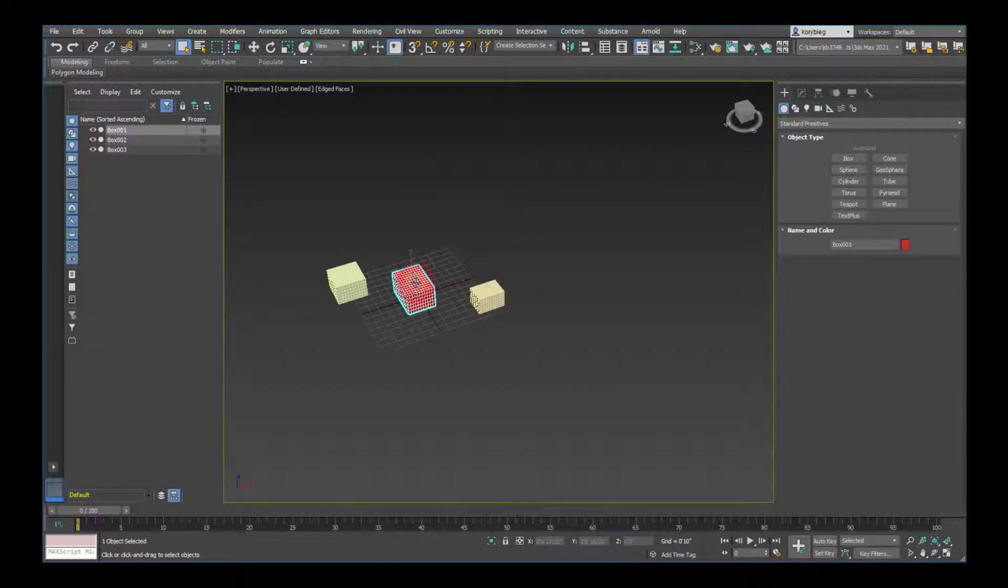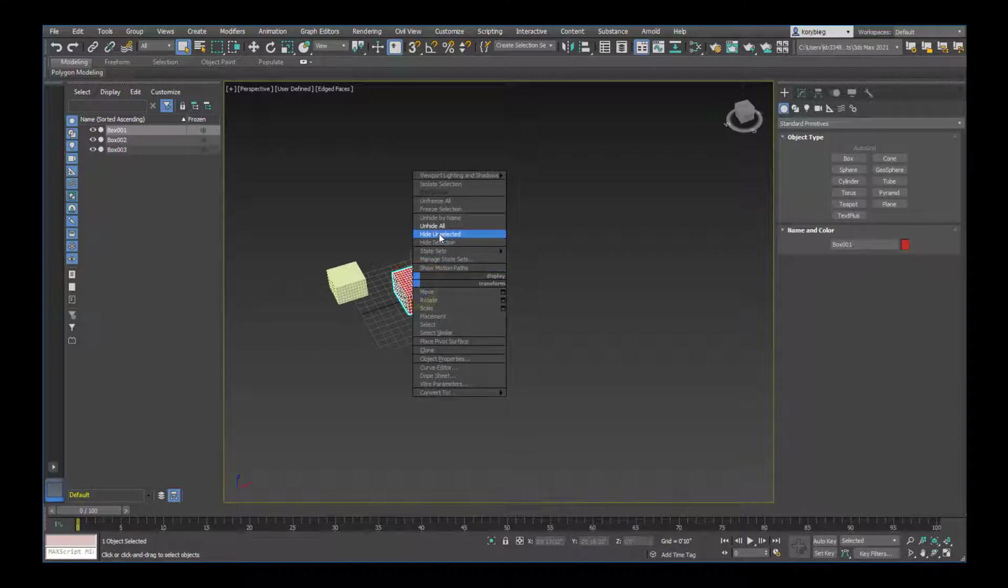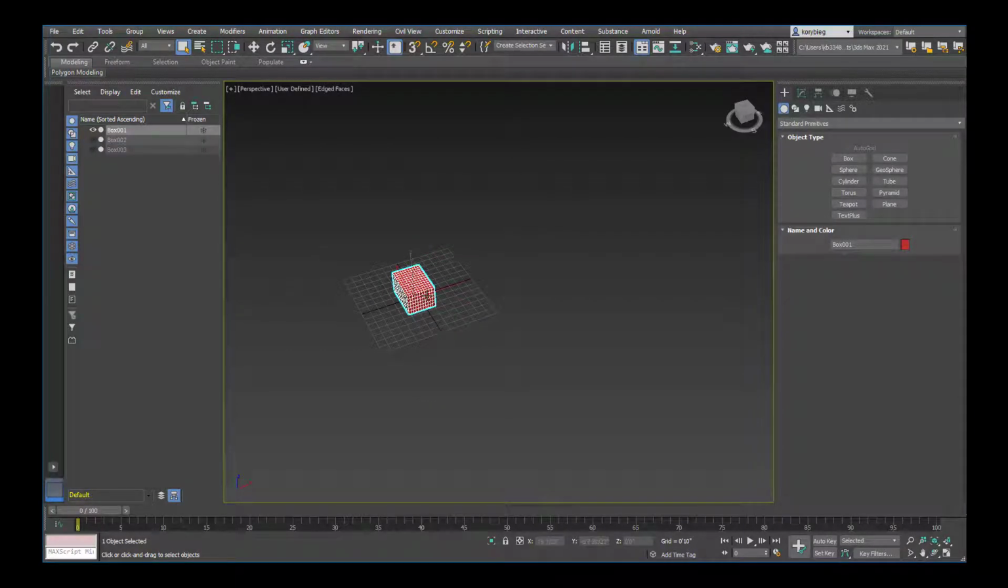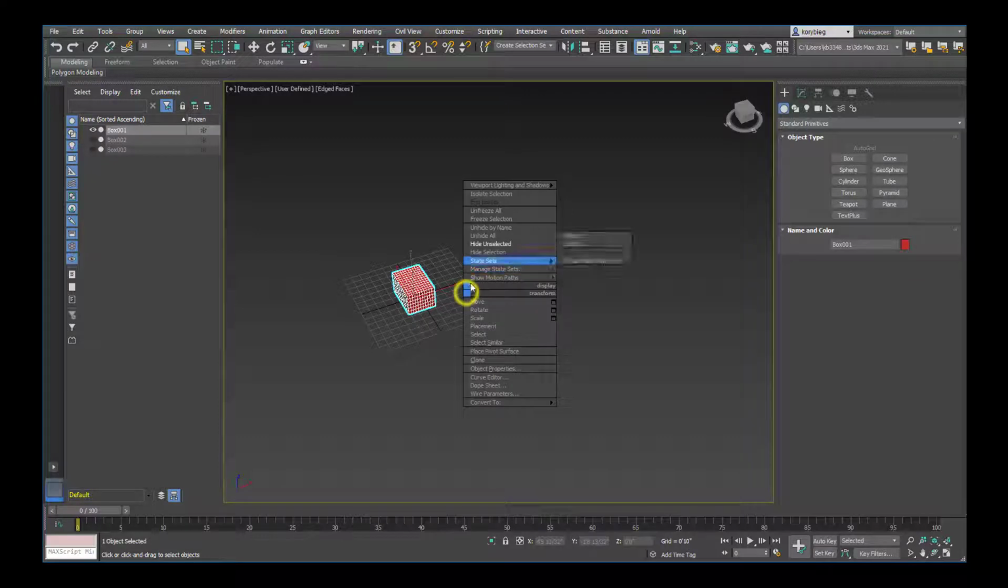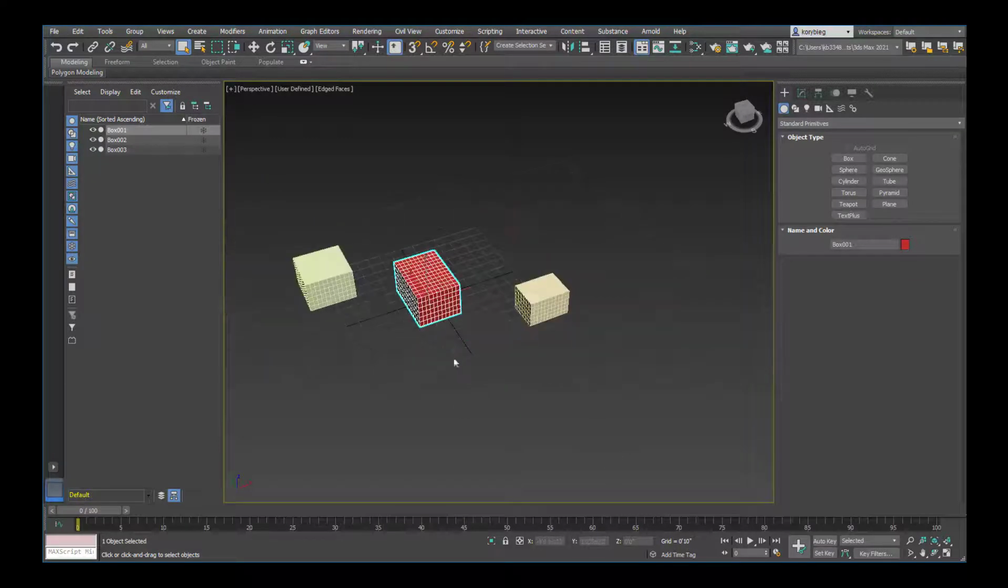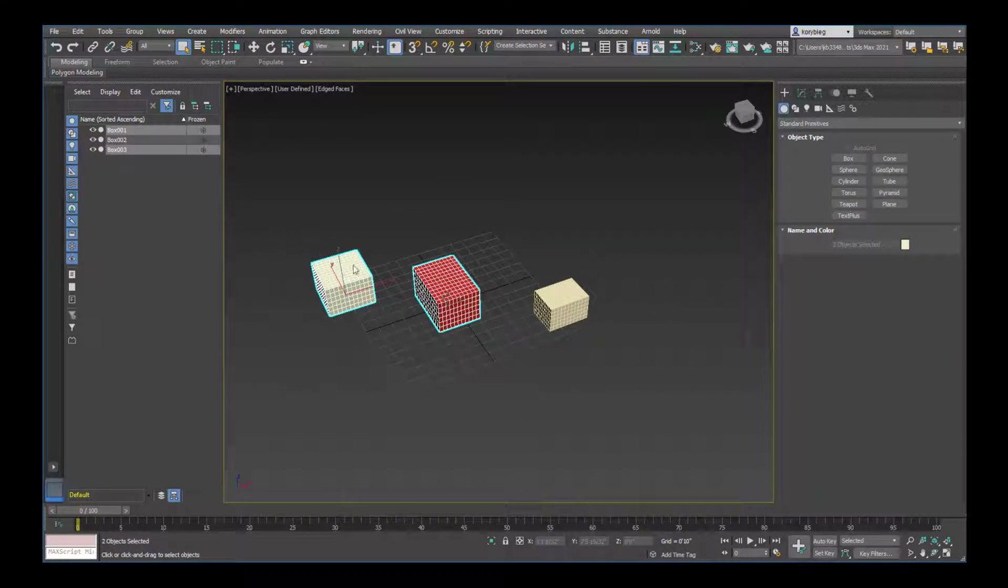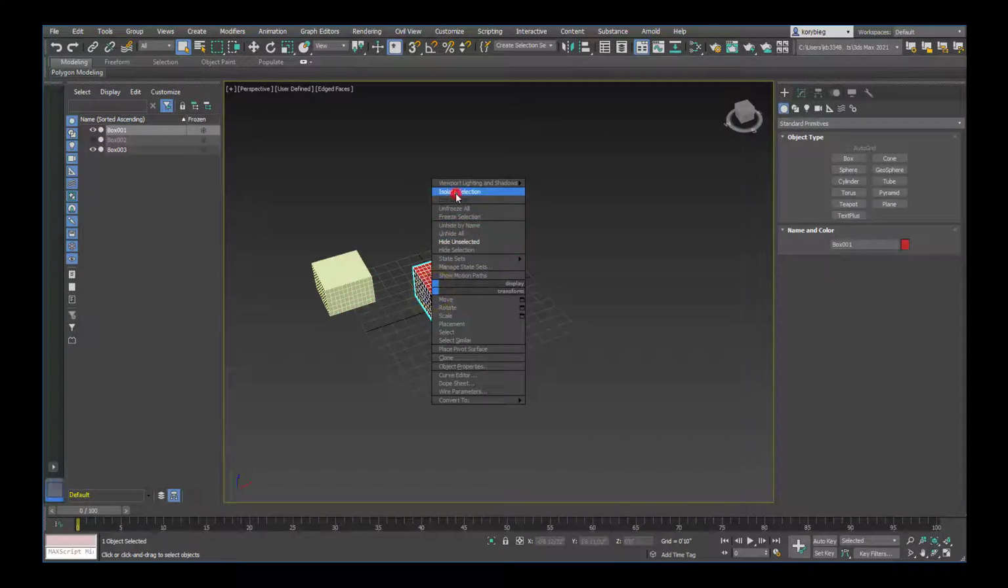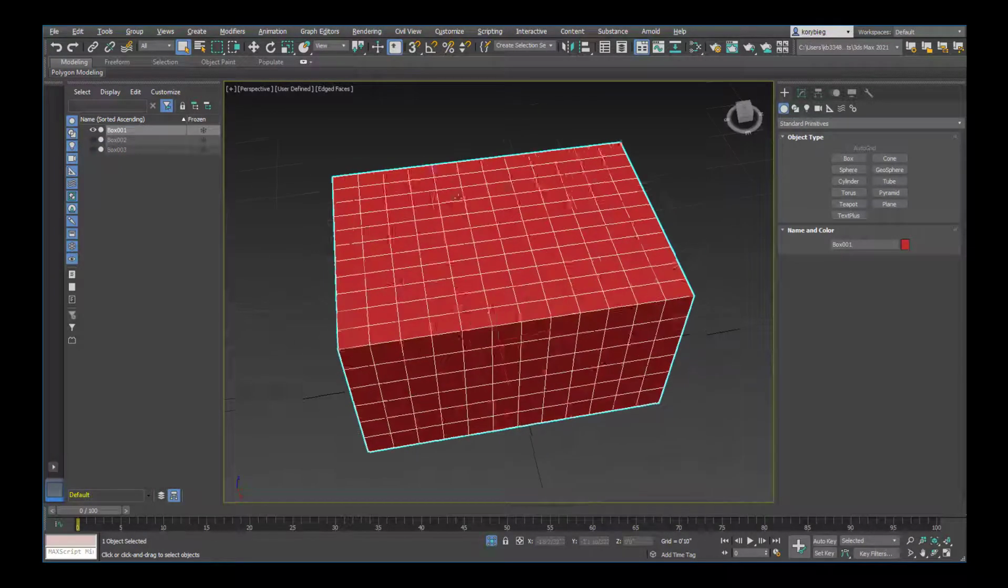You can also select an object and right click and say hide unselected. So that'll hide everything that's not selected. You can then right click and unhide all. The other thing you can do is select two or more objects, right click, hide unselected. Then you can select another object, so maybe just one of these two, right click and isolate selection. And then you can work just on that object.